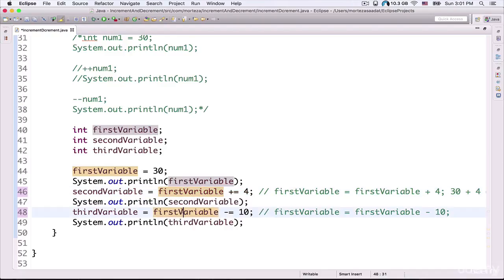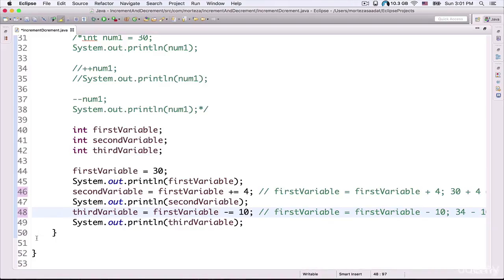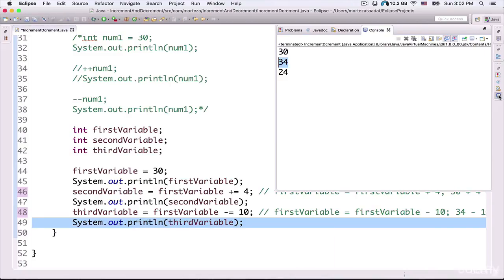In line 48, I want to subtract 10 from the value of my first variable, okay? So 34 minus 10 is 24, okay? And in line 49, I decided to output the value of my third variable to the console. As you can see here in the console, this is the value of my third variable, 24, okay?